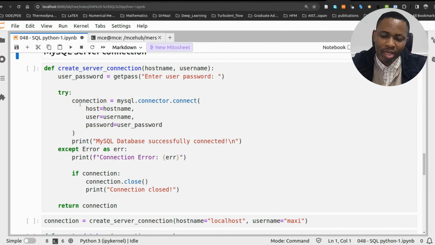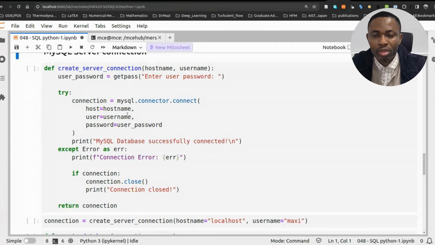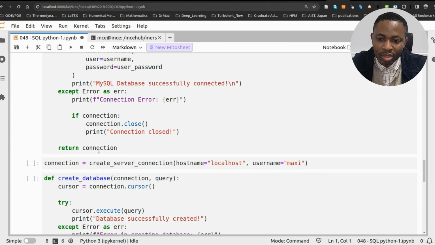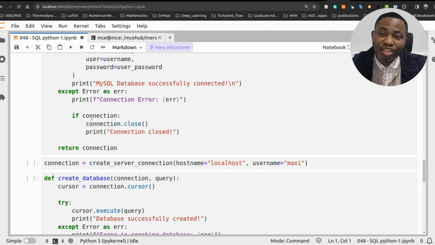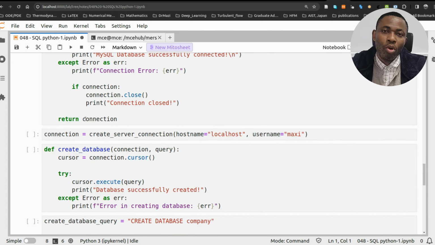In the try statement, I'll create a connection by calling mysql.connector.connect, passing the host name, the username, and the password that is entered as input when you run this function. And then it prints my database successfully connected. If there's an error, the except clause will catch that error and print the details of that error. I also check if the connection is still open. If it's open, I close that connection and then return connection.